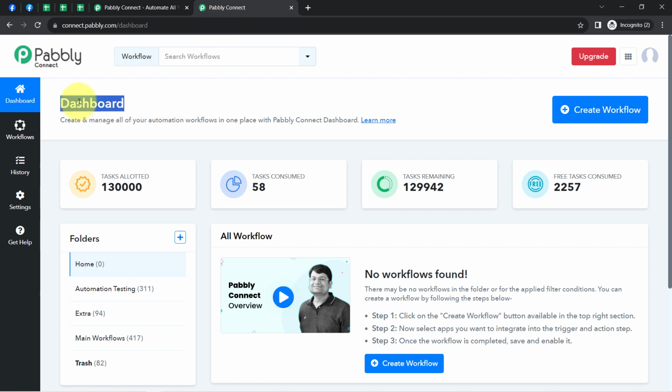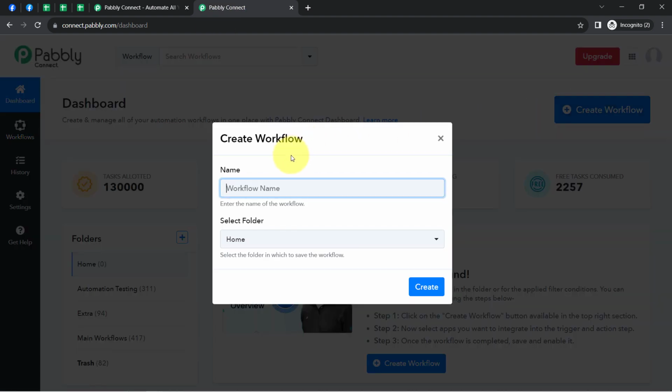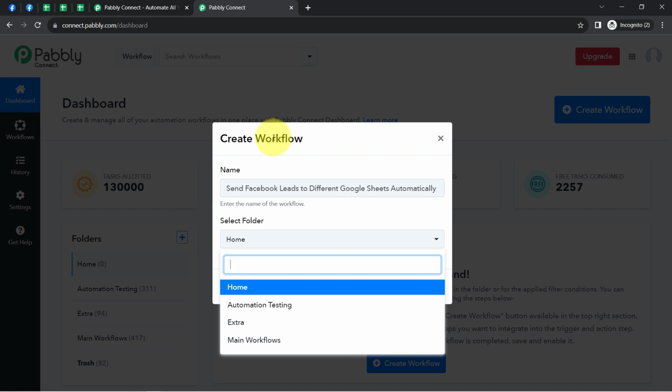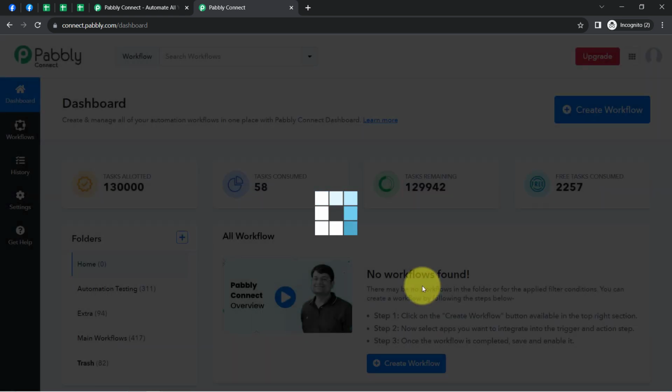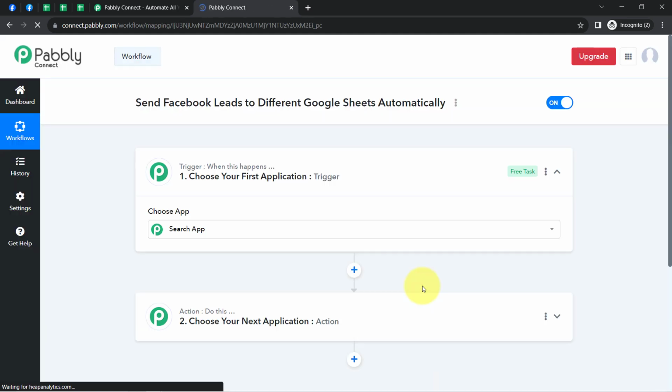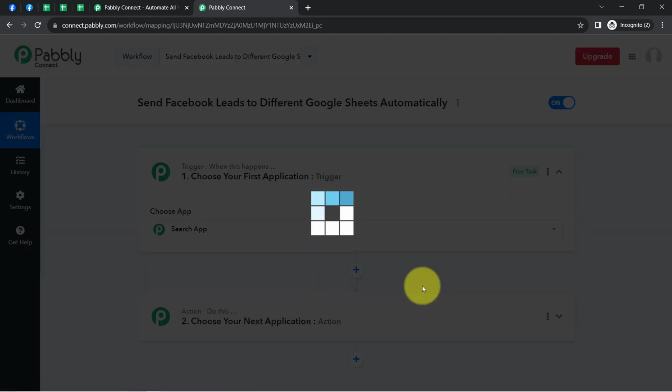Now once you log in and reach the dashboard of Pabbly Connect, click on this blue button that is create workflow, and then provide a random name to your workflow, to your automation. Okay, so I am providing the name something like send Facebook leads to different Google Sheets automatically. Okay, I'm providing this particular name. Now after providing the name, I will select the folder. So I want to create this automation workflow into this main workflow, so that is why I have selected this specific folder. Now I have clicked on create, and after that you will find 2 boxes.